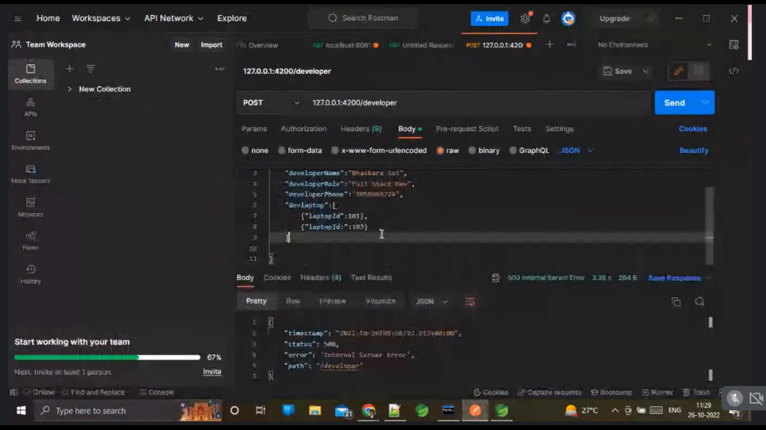So here we can add only one laptop first. May add one laptop only.